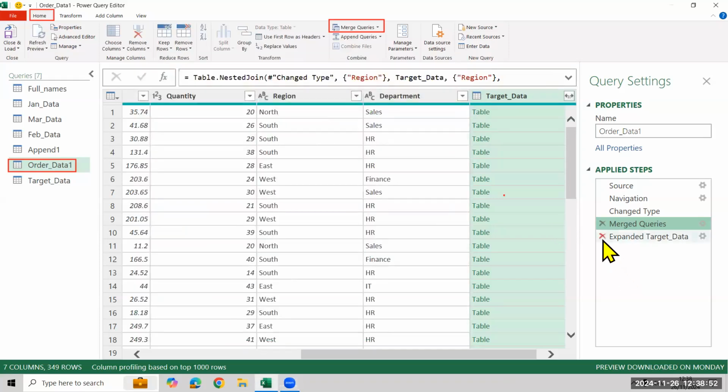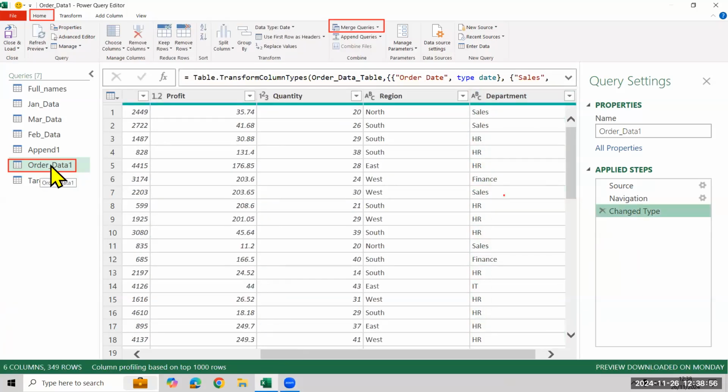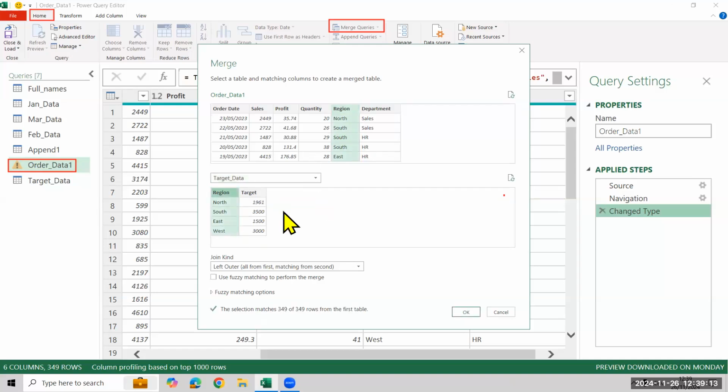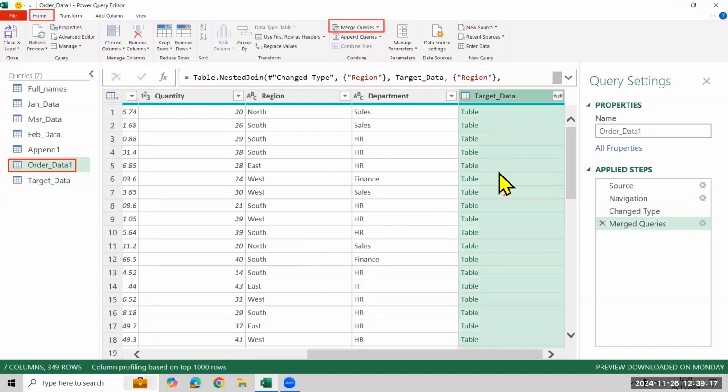See here, sir. So first you need to select this table. And in this table, you need to add the target from this table. So you have two different tables. For that, you will go to merge queries and select the second table called target data. You will select both the columns, region and region from both the tables, and click OK. And you will get till here. Are we good till here? Just check it out and let me know.